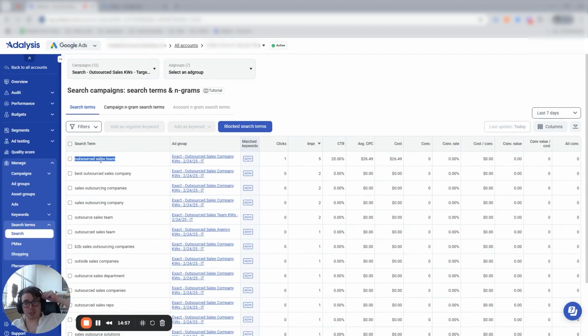One of the weaknesses of Google Ads is you can only add search terms as negative keywords for one specific level, ad group, campaign level, or a single campaign list at a time. Adalysis optimizes your work by allowing you to add for different levels all at once, right?